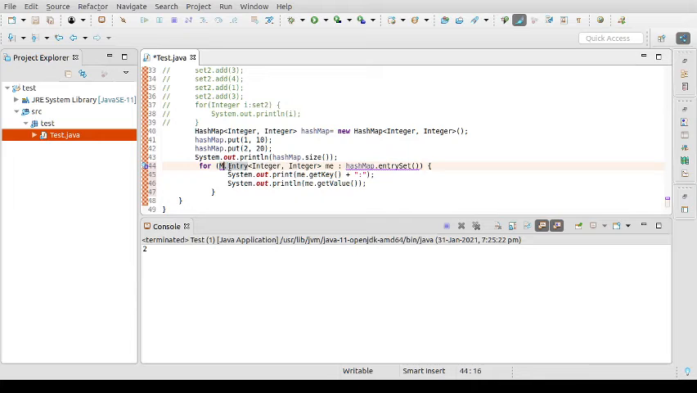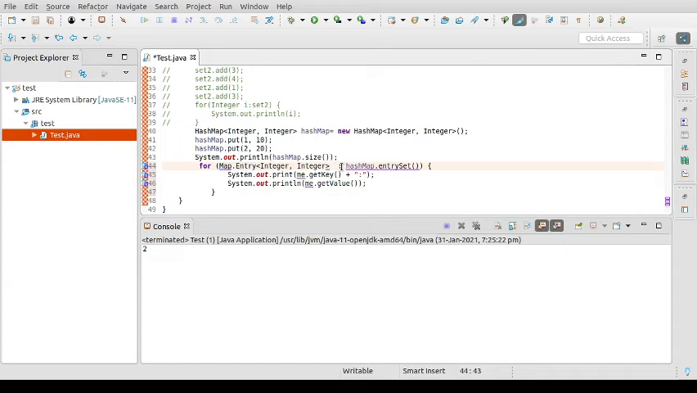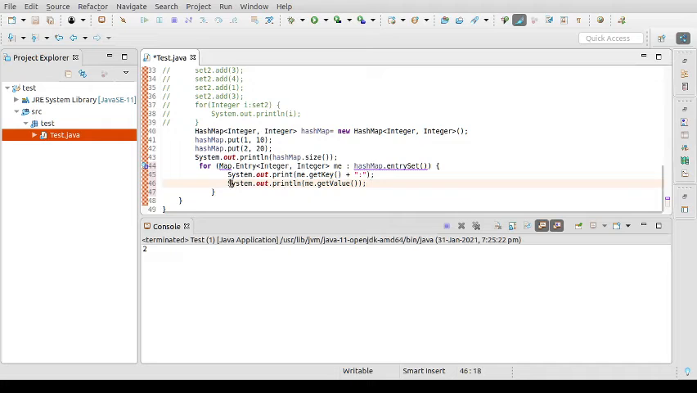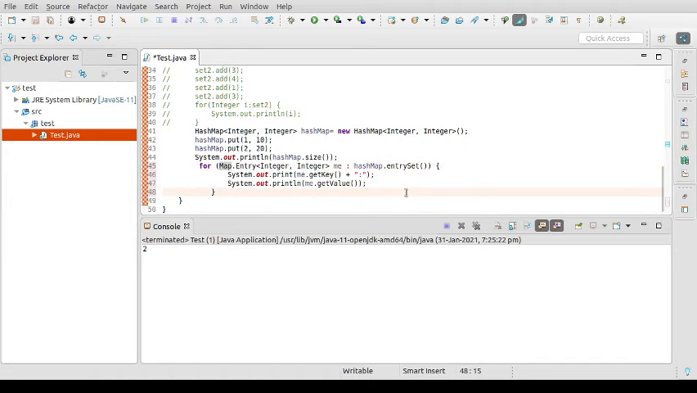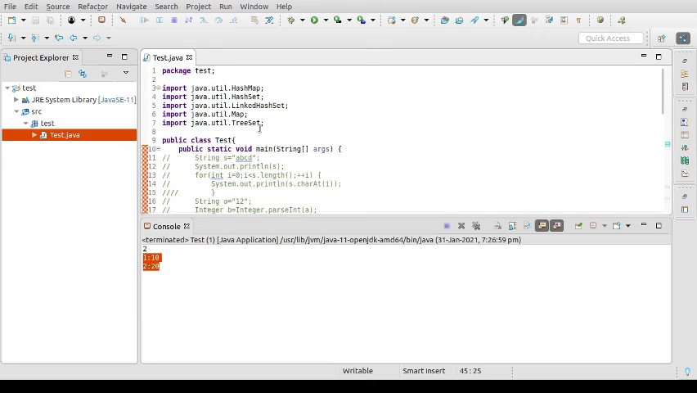Here it will be, I think, Map.Entry, hashMap.entrySet. This will be a variable me, entry.getKey(), and it will print the getValue of that. I don't know why it's showing error. Let me check. Okay, I haven't imported Map. Now okay, fine. That's nothing, no error, and you can see the output. Okay, 1 10, 2 20. So for this video we are over for now.